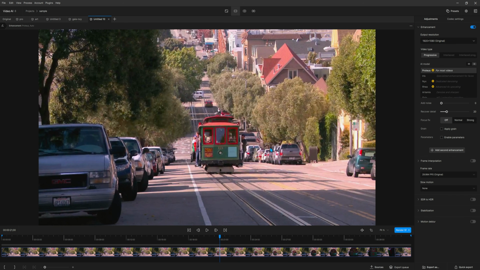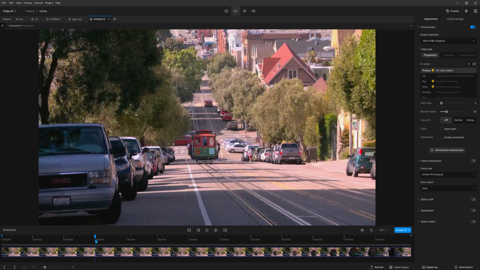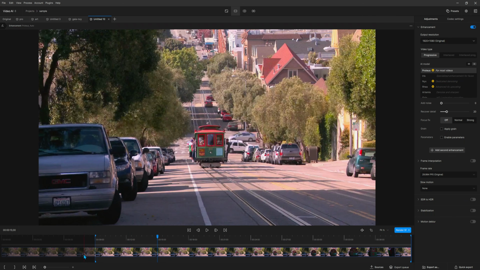If you only want to upscale certain parts of a video, you can trim the video using these buttons down here, mark in and mark out. Simply set your starting point on the timeline, hit mark in, and then set your stop point and click mark out. So this is going to be the only portion of video that's going to be upscaled and exported.